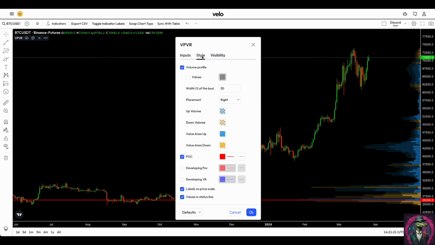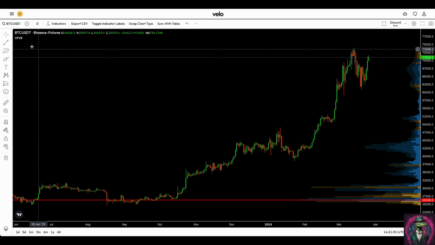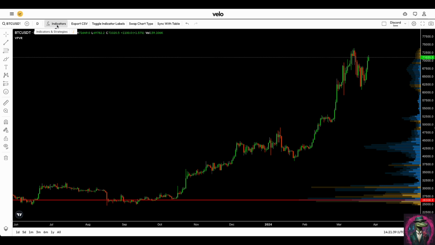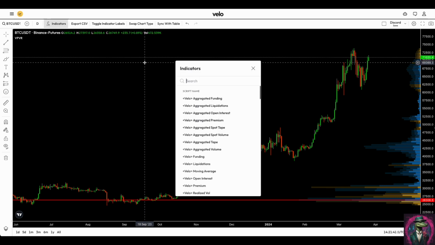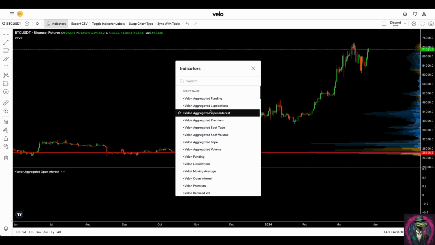Then we have a look at the style. Here you can change, like you already know, the colors of your indicator and yeah, what you like the best, so feel free. Then we go on, and the next block is the open interest, and therefore we need the aggregated open interest, like this one.